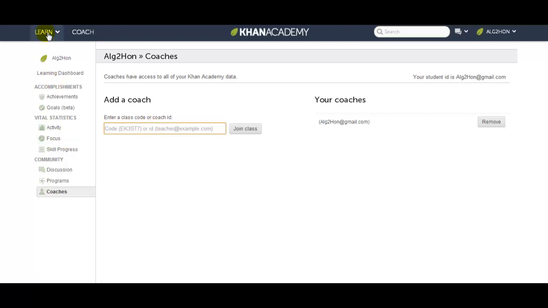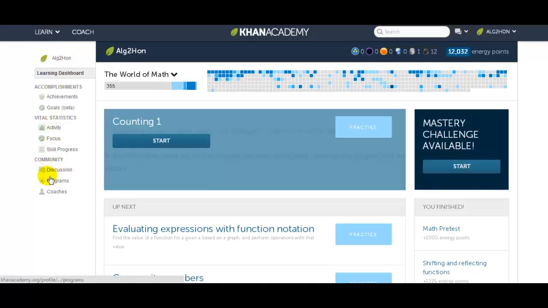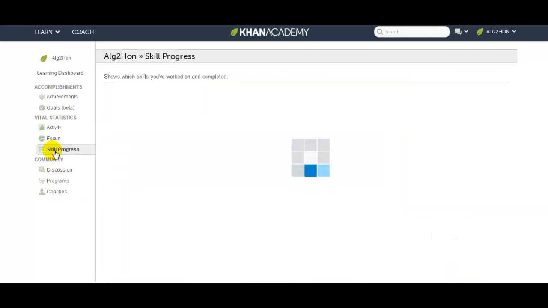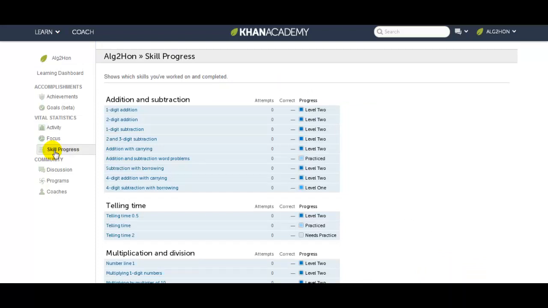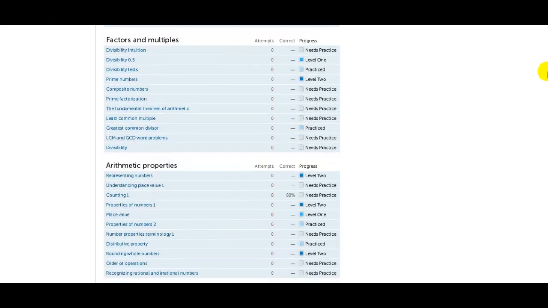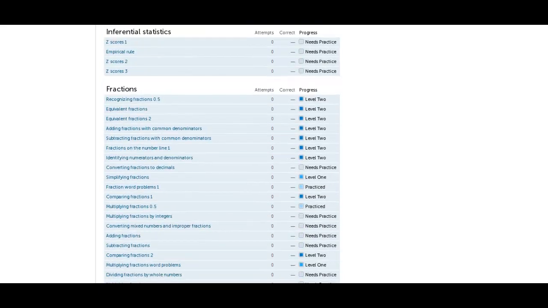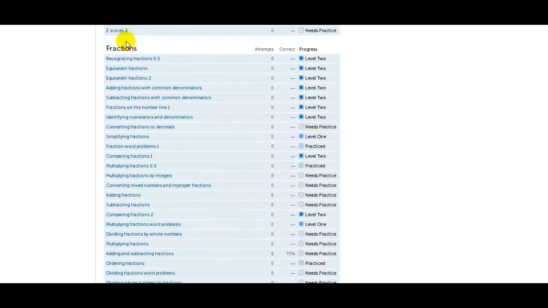If you go to your home, remember we went to Learn, Home, right here it says Skill Progress. If we click on that, it's going to give us a list of all the things we've worked on. If you scroll down to fractions, see it's kind of grouped by topics here. Here's fractions. Okay. You can see I've signed into a different name here. Adding and subtracting fractions, I haven't finished under this name yet, so it still says needs practice. But my other topics, some of them do say practice.